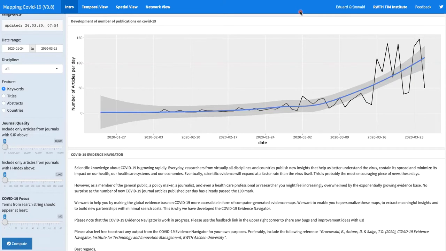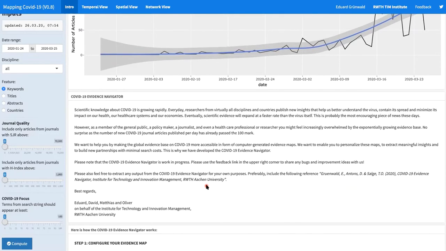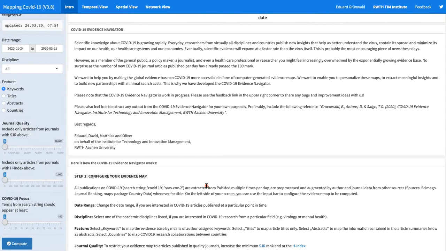On the introduction screen, you'll be seeing, first of all, a graph that shows you the publication numbers per day over time. That is, how many articles are being published per day on COVID-19 and related terms in the PubMed database. This is followed by a brief introductory text where our team from RWTH Aachen University welcomes you and tells you a little bit about the COVID-19 Evidence Navigator. You'll then see a brief step-by-step guide on how to use it.